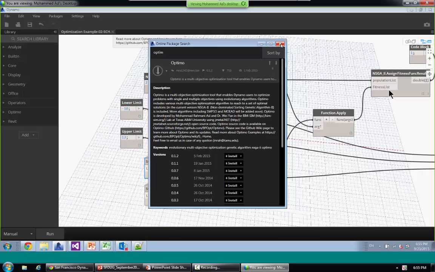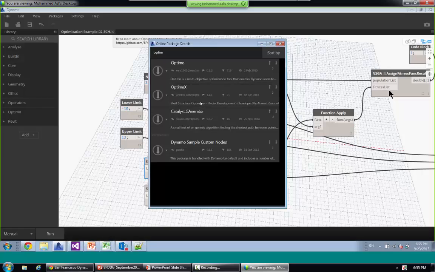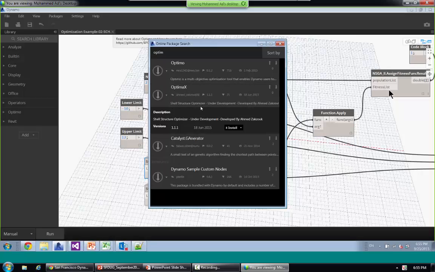Optimo is the one? That one? Optimo. No, I saw it today. It seems that it's underdeveloped, but it's not changed for 2-3 months. I didn't try it. No, it's not me.